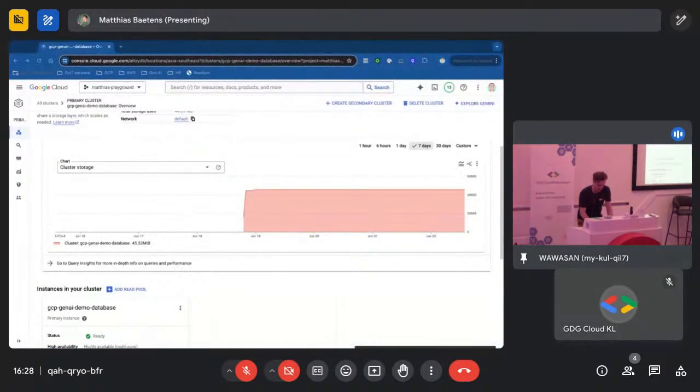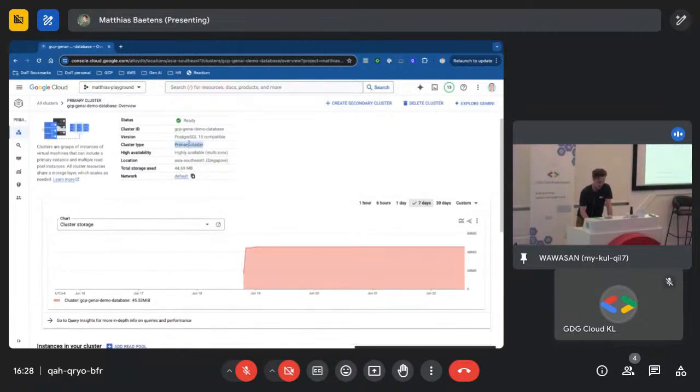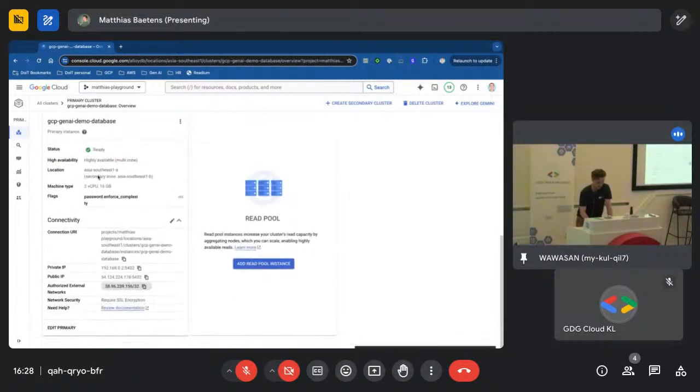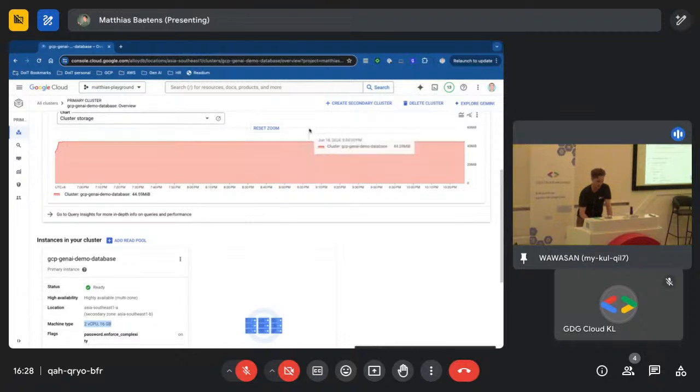So this is our AlloyDB instance in Google Cloud. It just has a name. It's Postgres 15 compatible. We have one cluster in Singapore with 2 vCPUs and 16 gigs of RAM, so it should be a lot faster than my little local machine here. And as you can see, it already has a little bit of data. I preloaded our embeddings in there.